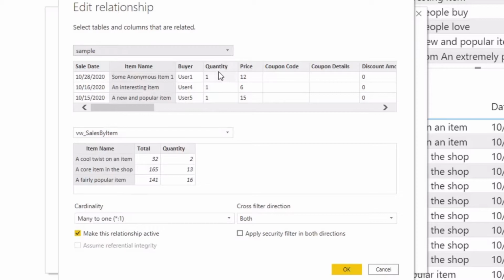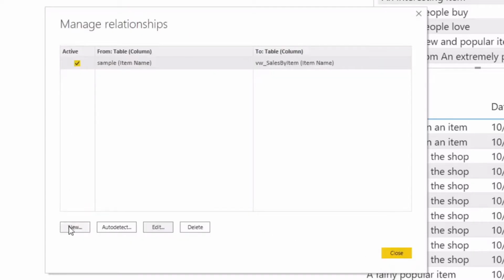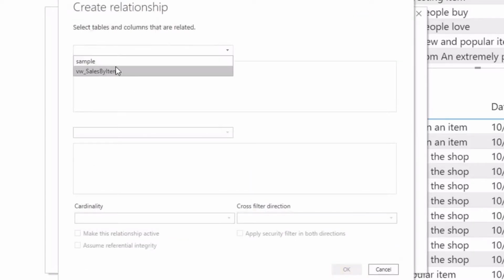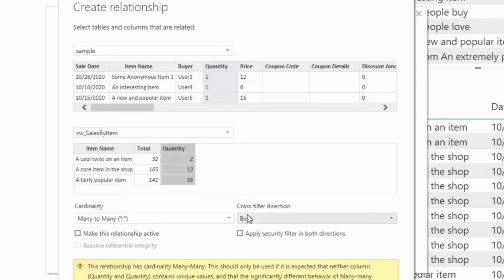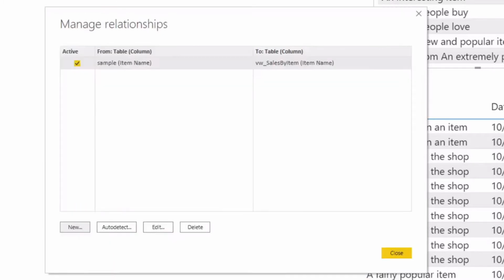So if, for example, my quantity column was something that could be a relationship here, and in this case it can't, but if this could be a relationship, I could not have this active at the same time my item name relationship is active. So only one relationship can be active at a time. Let's go ahead and try and add a new relationship here on that quantity column, right? So we'll grab that. And it has made a many. Yep, that's fine.